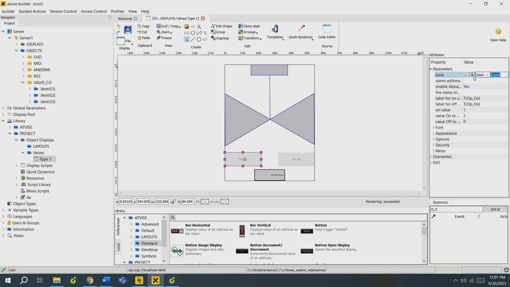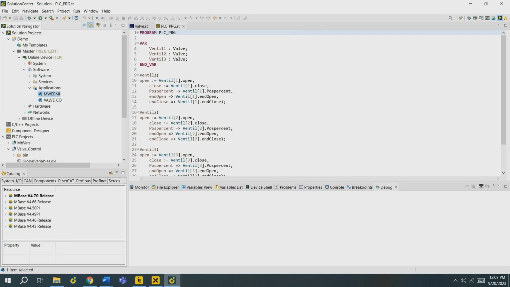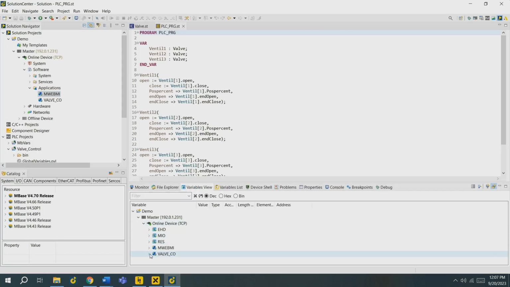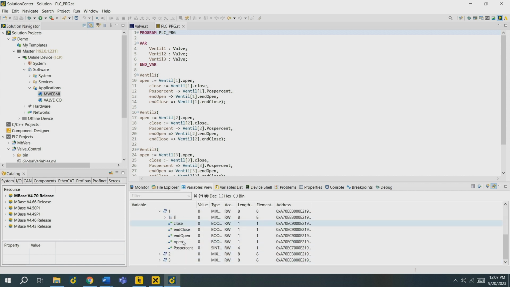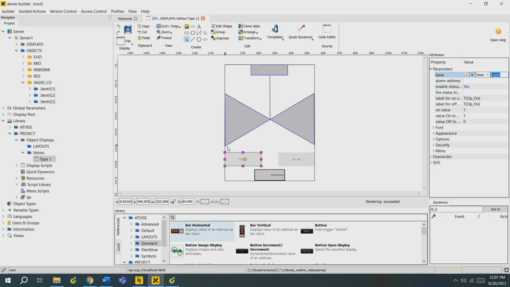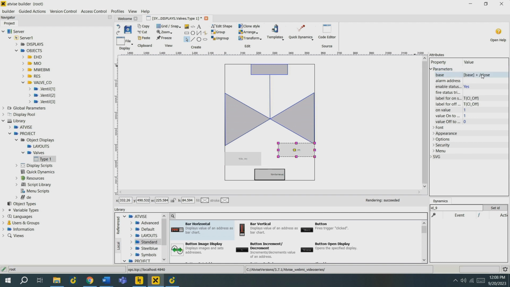We can do this by clicking on this R, selecting base, and then selecting the last bit of that variable. So if we go back to Solution Center and see that variable, so for example from 1, every instance has an open, close, and a position percentage variable. This is what we're going to use right here. So in this one it's base/open, this one it's base/close, and this one is base%.